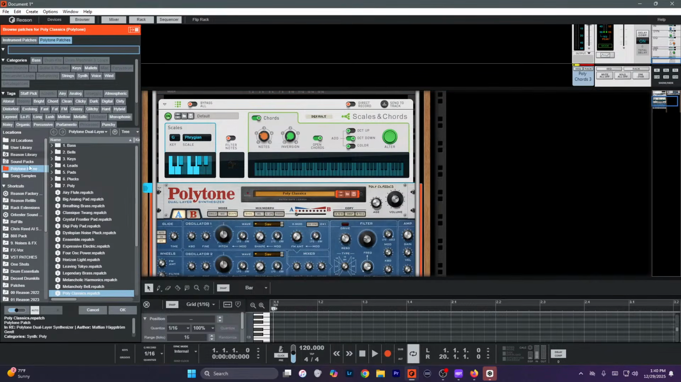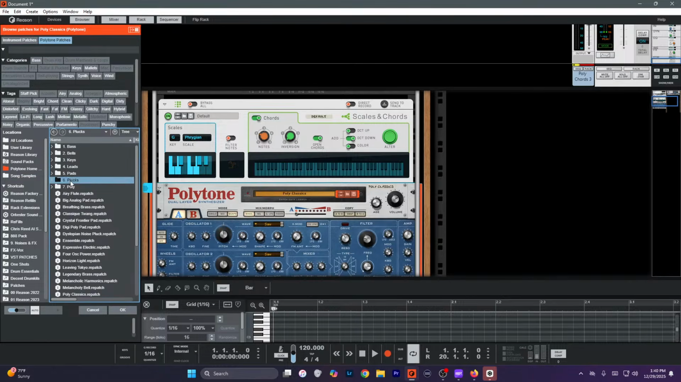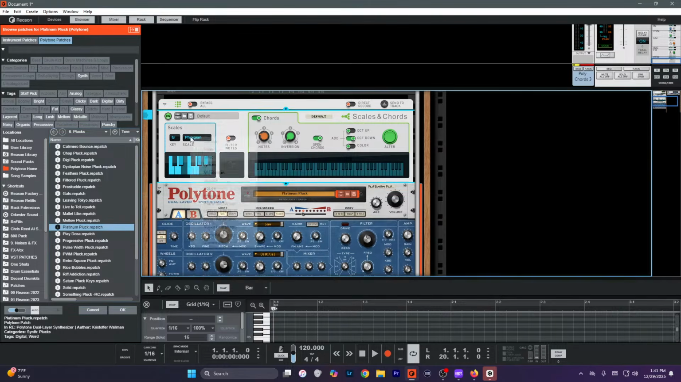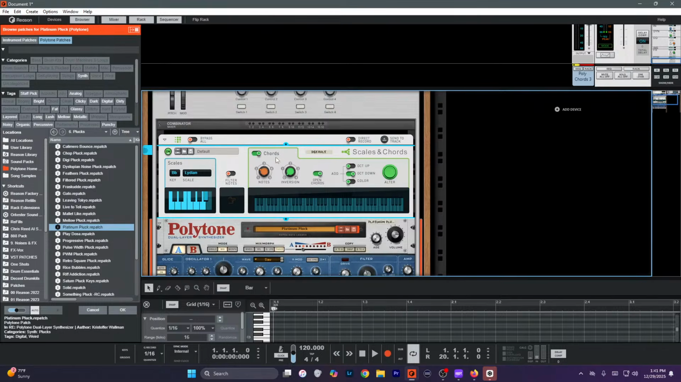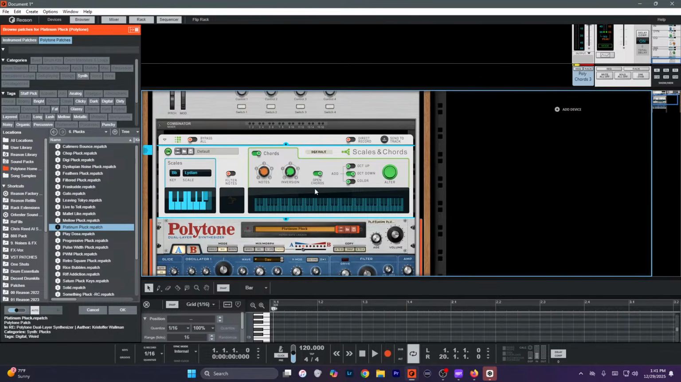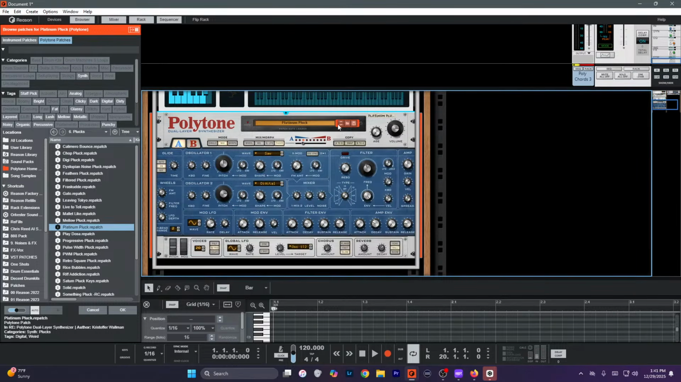I can change the patch again. Let's go pull up patch. Let's pull up plucks this time. And I'm just pull up a pluck, and that's interesting. Okay, we'll change our scale and we'll change our chord again, just so we have something different to play around with. Okay, and give me some major chords this time. So that pluck is very interesting. Let's see.